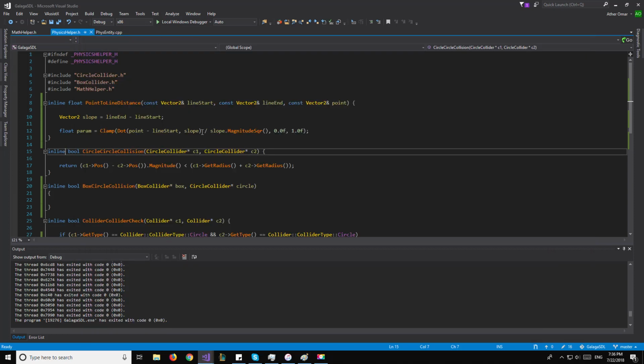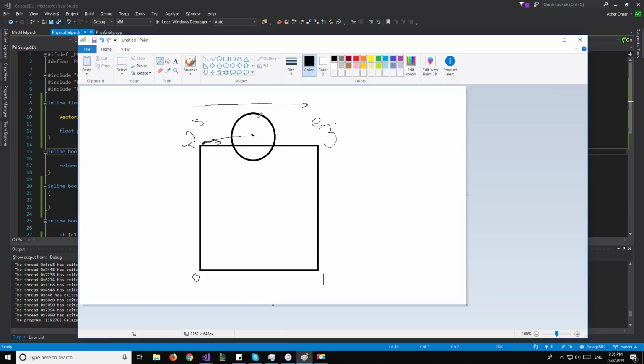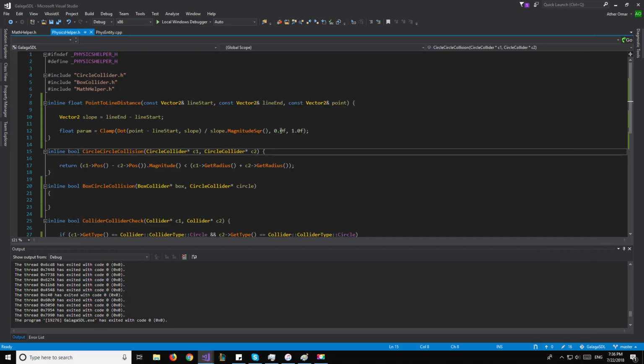And then we are dividing by the magnitude because we want to eliminate the magnitude of this slope here. What we want to do is to only get the projection of this vector onto this one, of the length of this vector. And that's pretty much what the division by the slope magnitude square is.